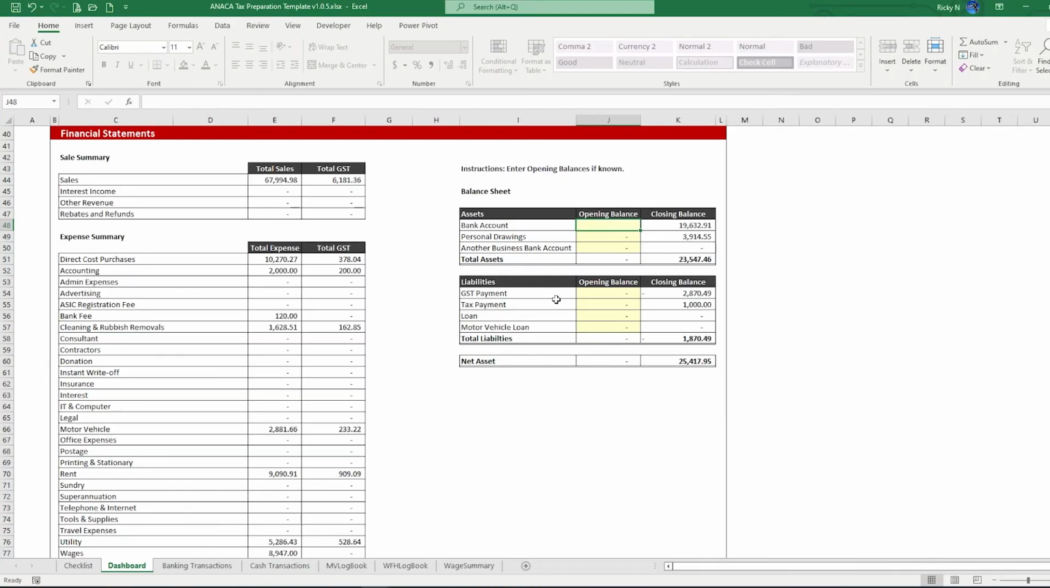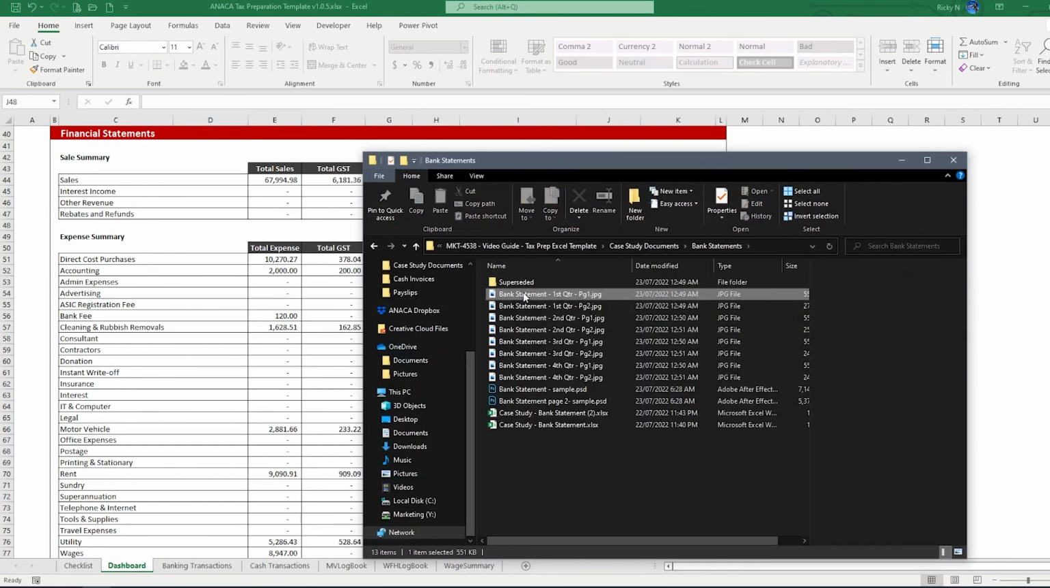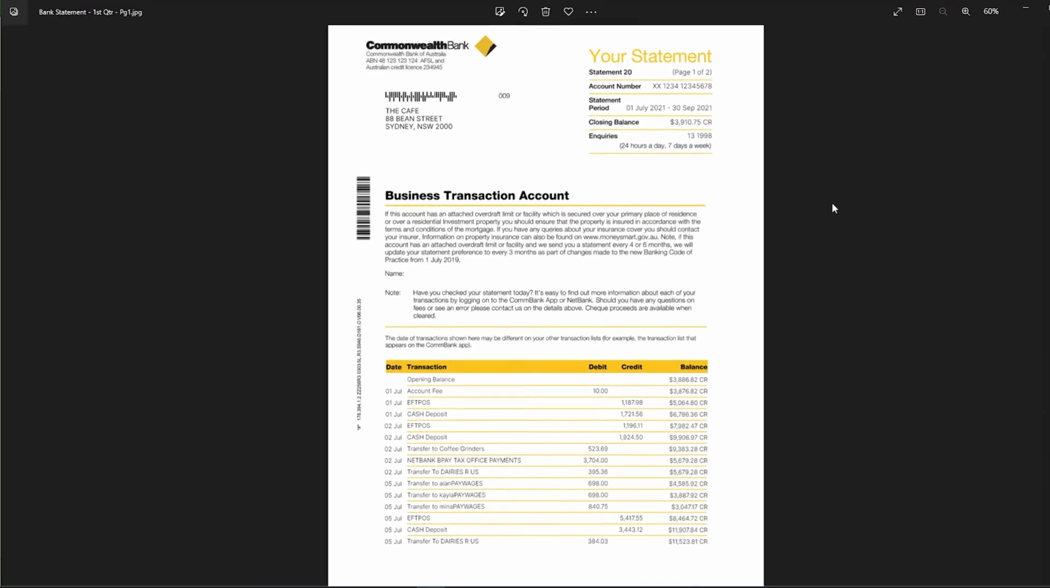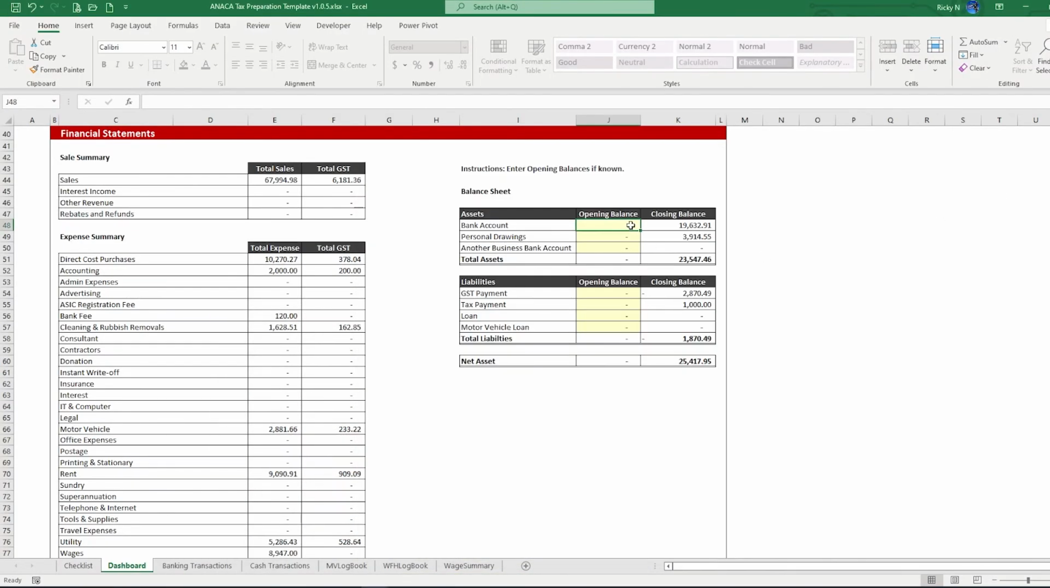The opening balance of your bank account should be the very first number in your bank statement. So if we go back to our bank statement and look at the very first quarter and look at the opening balance, that's what we need, $3,886.82. And 82 cents. There were no personal drawings throughout the year. There were no other bank accounts.